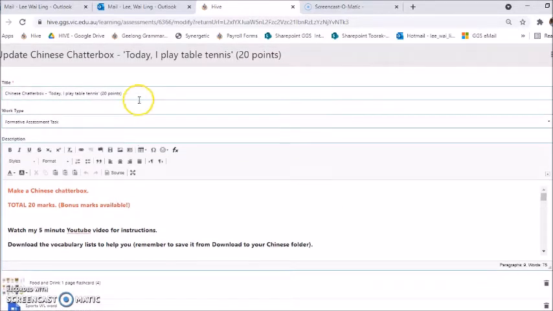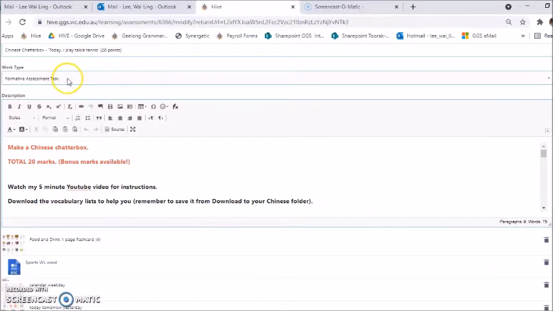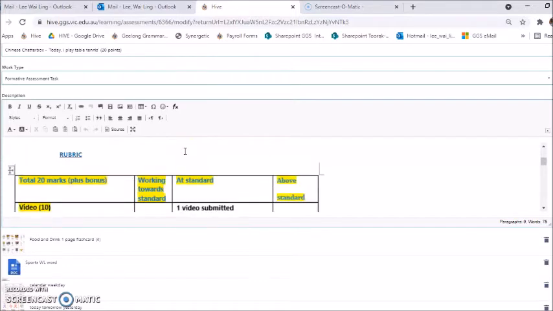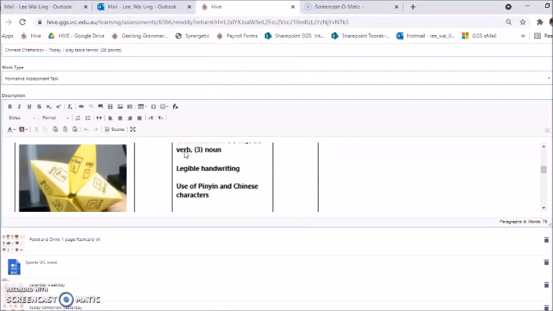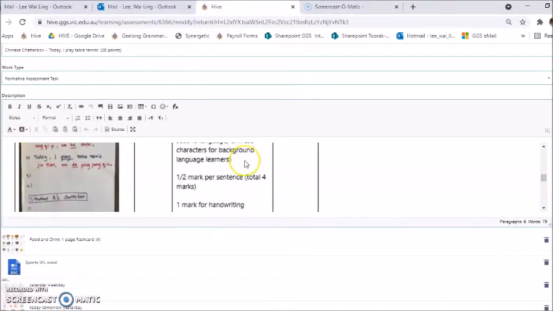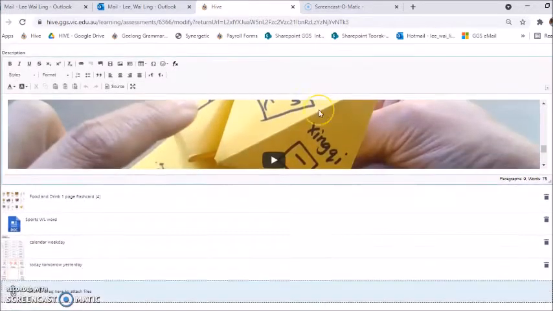So as you can see earlier, I've put in the title, and this is a formative assessment task, of which I've given points anyway, but you don't have to give points for a formative assessment task if you don't want to. This is what I've done earlier on when I put in the rubric. That's the main text box where you put in your instructions.